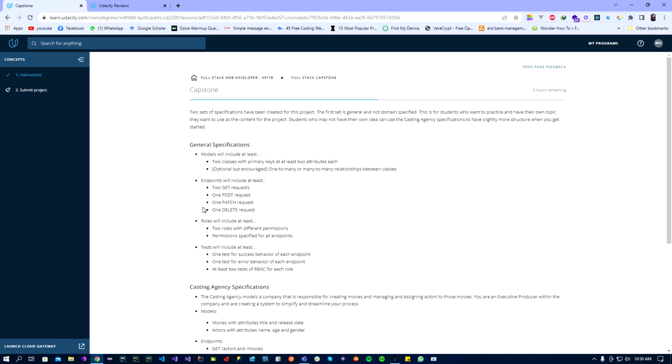There would be a total of 5 endpoints in your application, with the given endpoint methods. And there are going to be role implementations. There should be at least two roles with different permissions, so you have to manage all the policies and access management in your application, as you have learned how to manage roles. That is going to be included in your implementation as well.